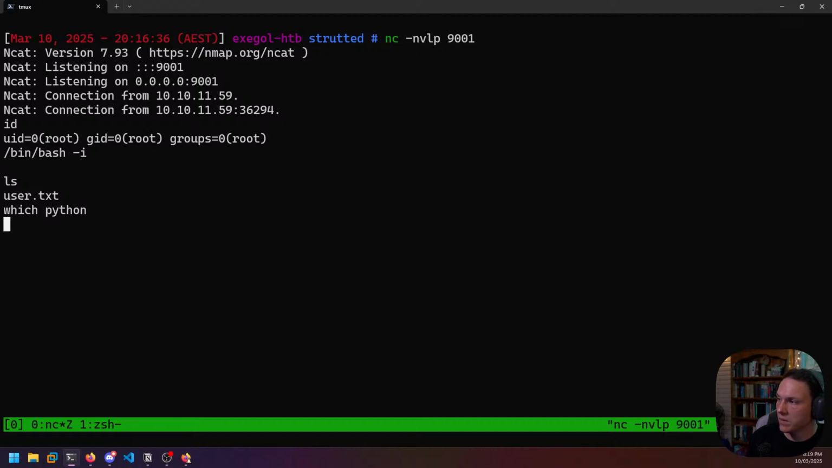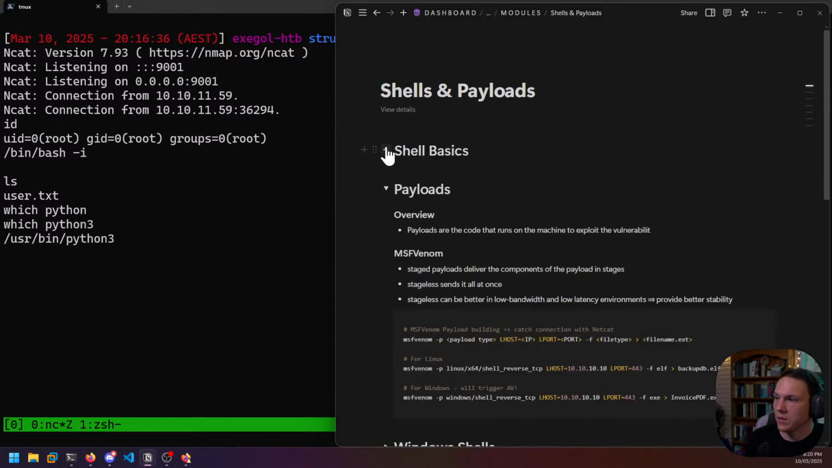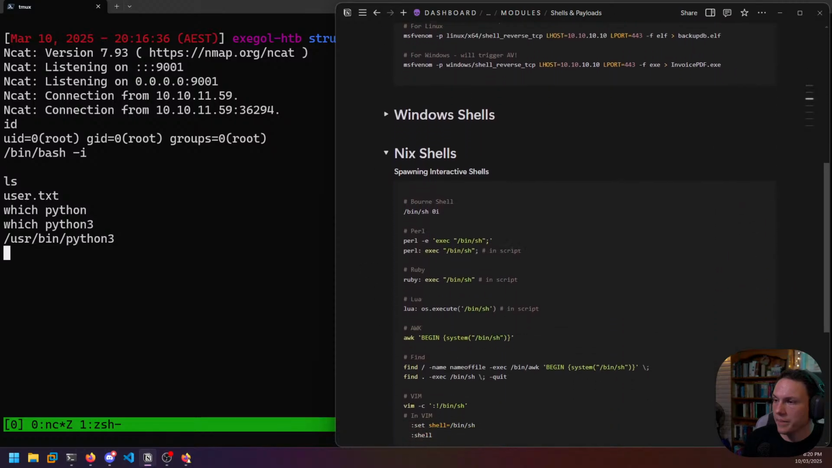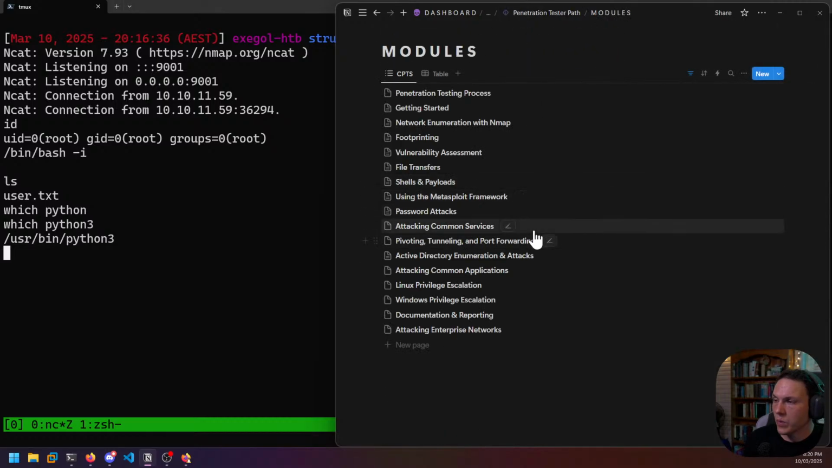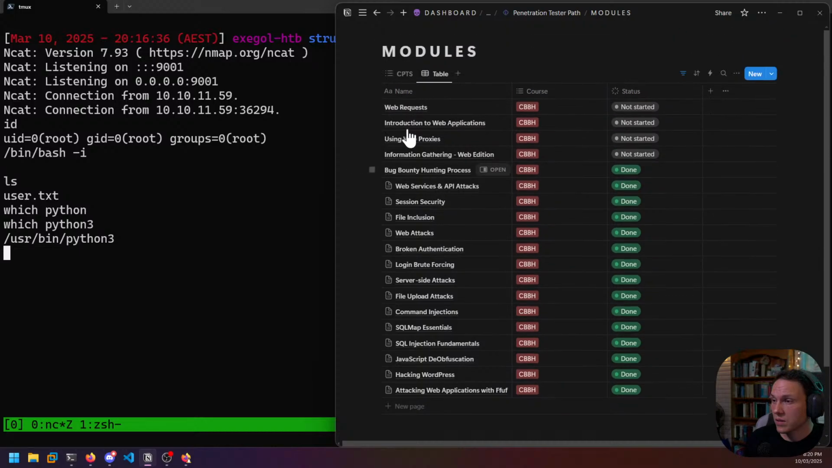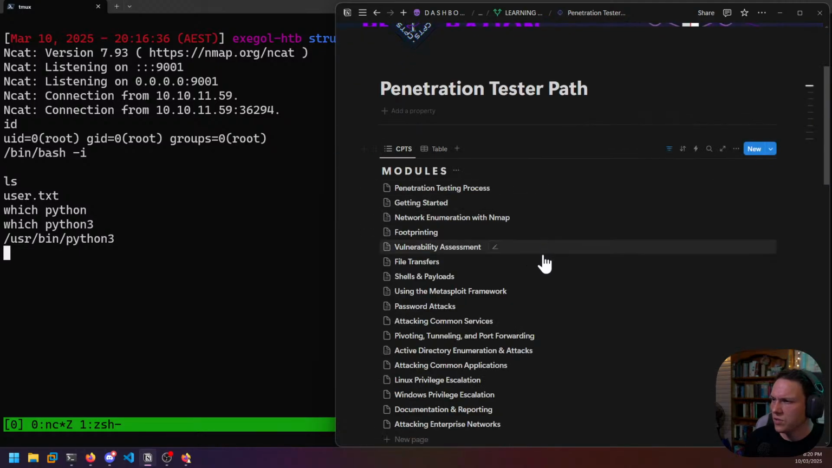Doesn't have Python. Oh, it does have Python 3. I think it was in shells and payloads. Been doing a ton of Hack the Box things, and I just don't remember where I saw it. Is it getting started? Probably.